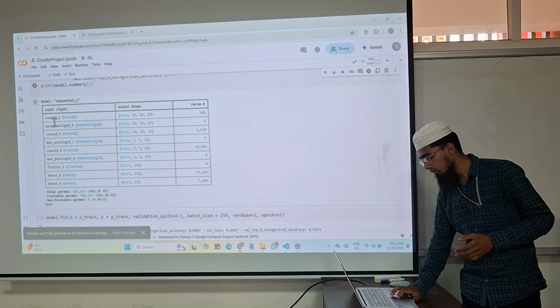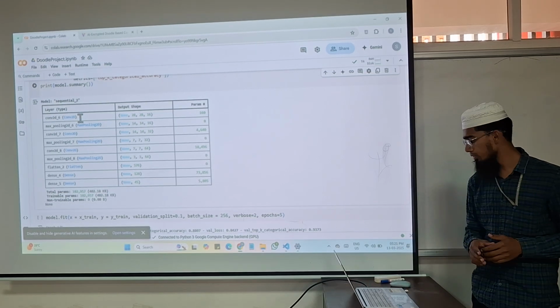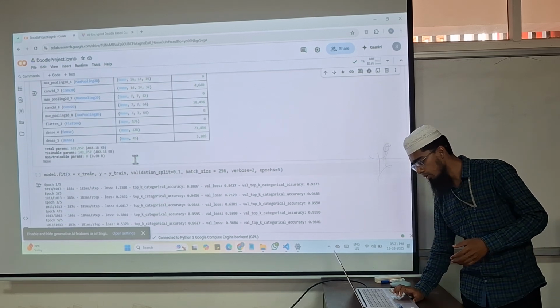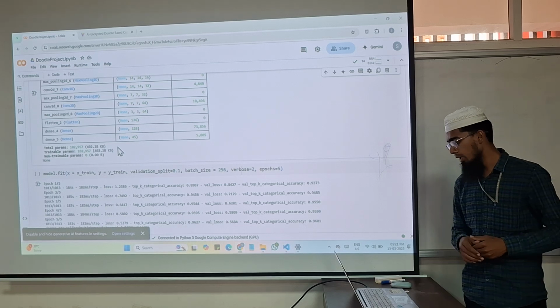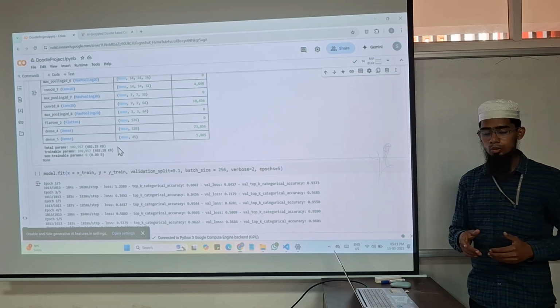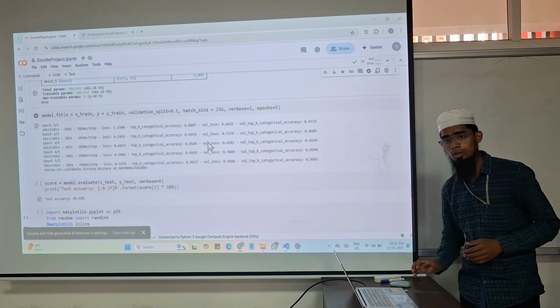Layer convolution 1 has parameters 160, then 4640 and so on. Here the total parameters are 1,02,957 and the trainable parameters are 1,02,957. After this we have to train the model.